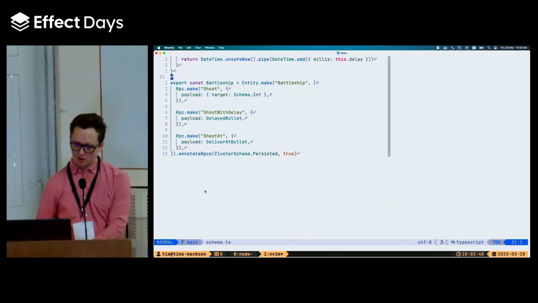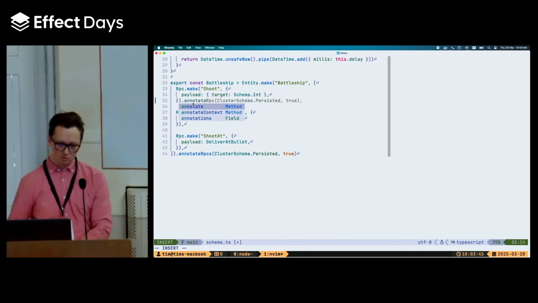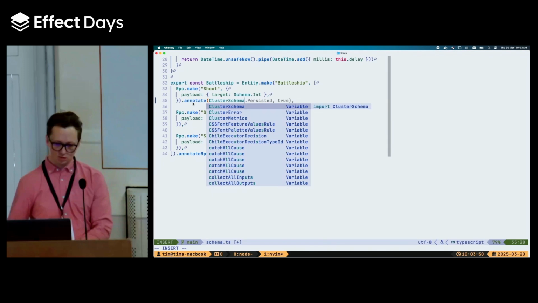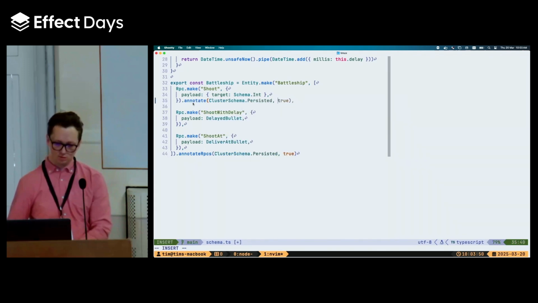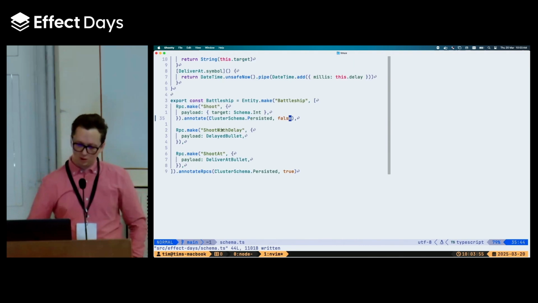And you can also override that. So here we could go annotate, cluster schema not persisted, and then we could say false. And then only these two will be persisted, and that one will be like a normal network volatile message.